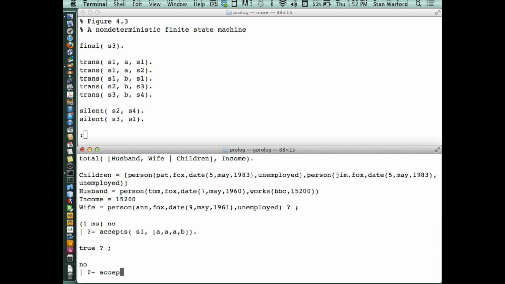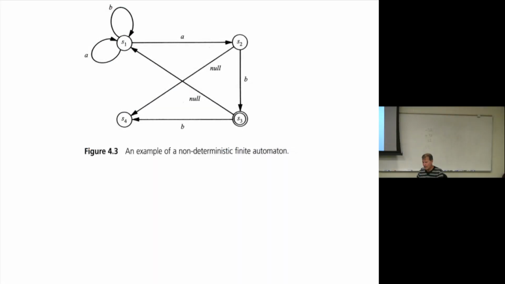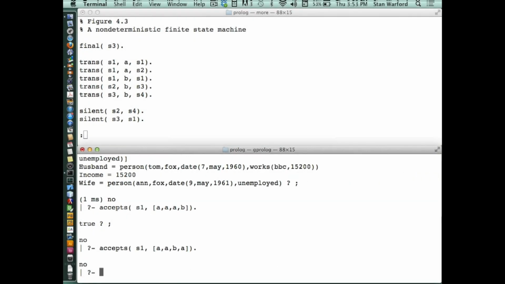And if we say accepts, starting at S1, and this time the string is A, B, A, now what's going to happen? Yeah, because see what'll happen if we do A, B, A. There's no way we can end in the final state, right? So that's right. It'll be no. And not only that, if we say accepts with a variable, starting at state S1. See, we always give the state that we're going to start at when we do the accepts query.